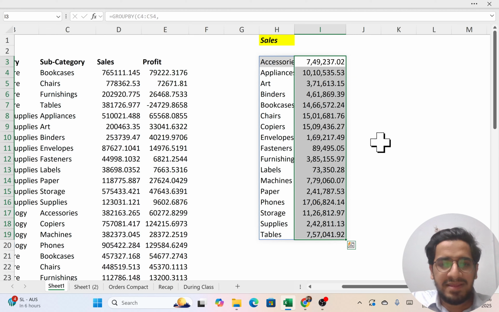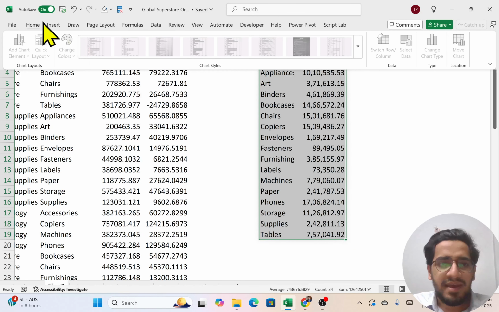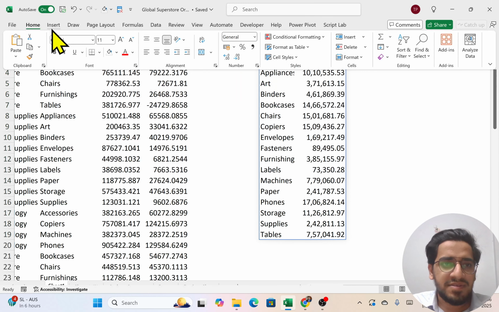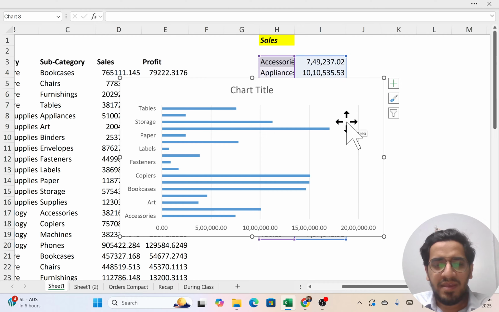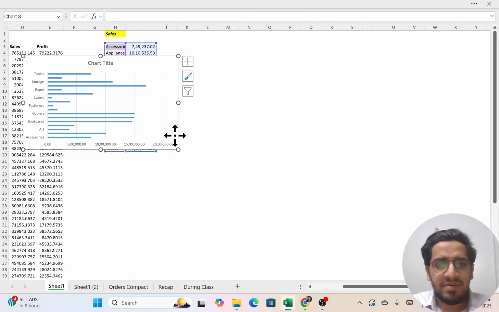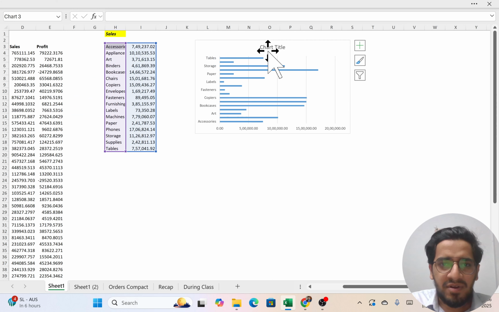I can quickly format this. So Control Shift 1 to format the numbers. Select the numbers and just insert a chart. I'll insert a simple bar chart for now. I will position it on the right here. I will remove the title for now. Not going to do a lot of formatting.